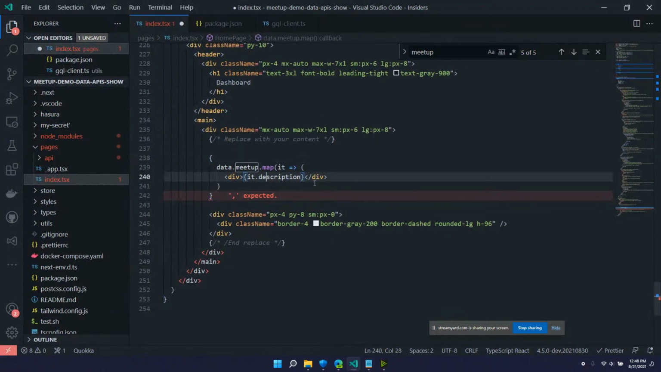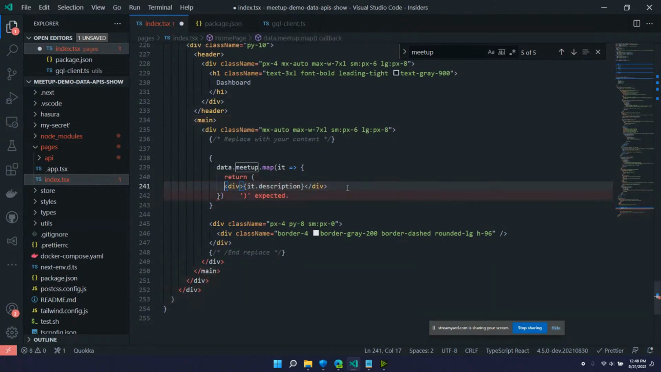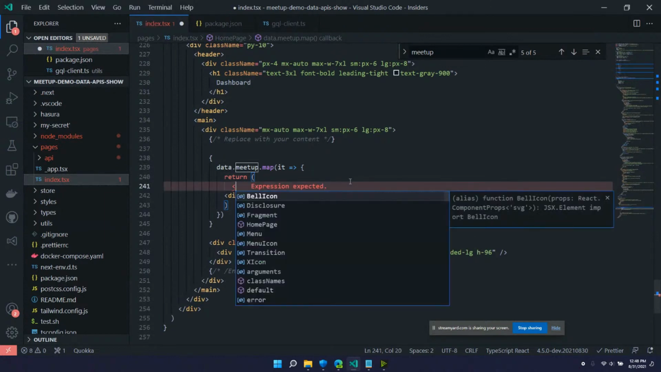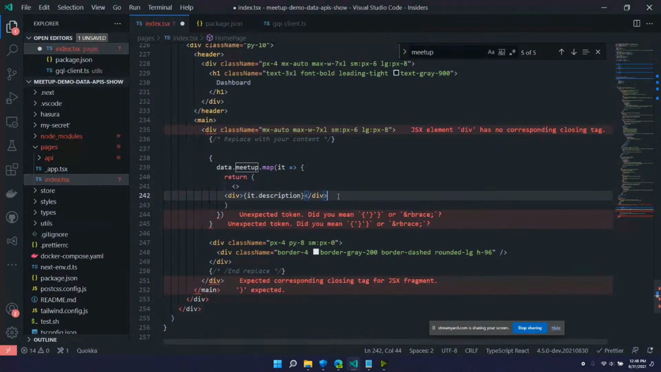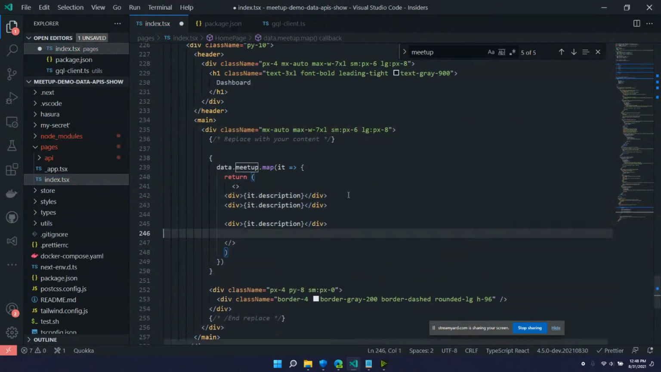Nice. So basically, I'm just going to make this return. Okay, that's fine. It likes that. Okay, so we'll put div it.description. We'll wrap this in a fragment. And we'll basically copy paste this a bunch.